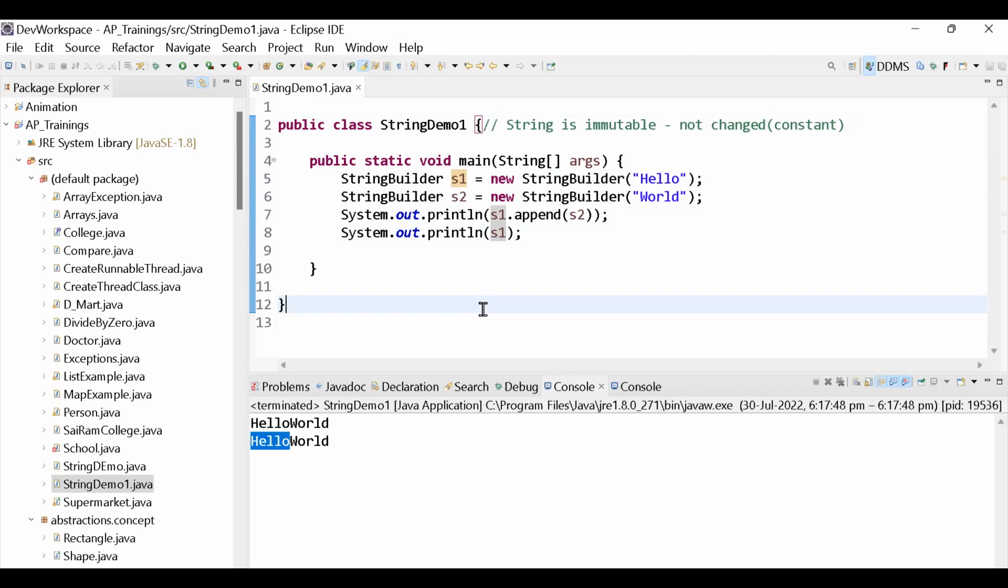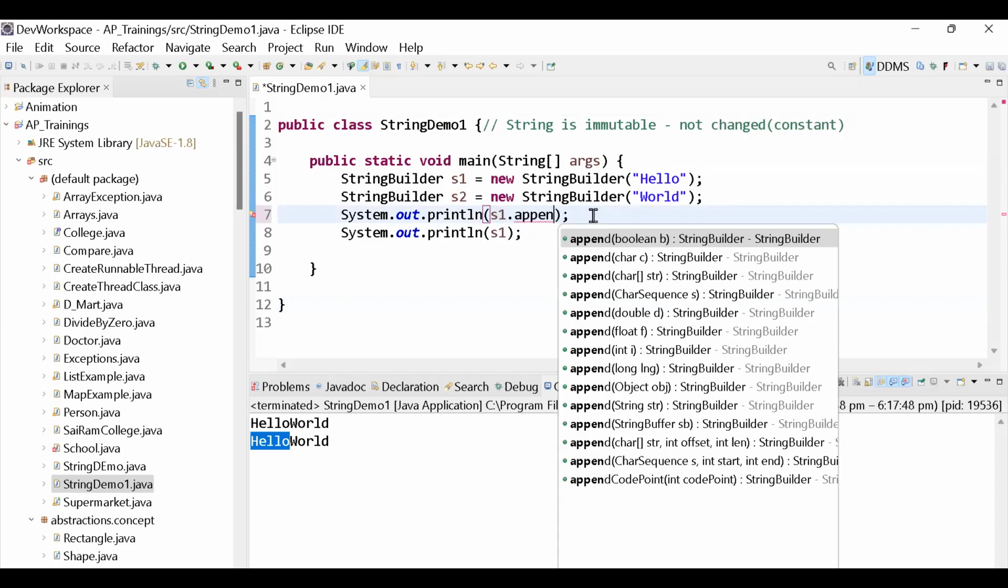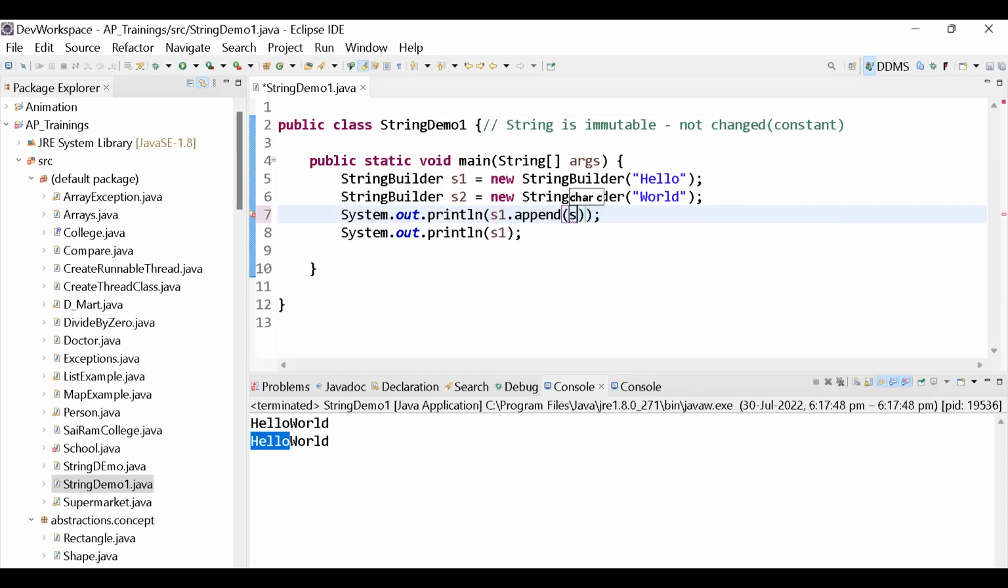Ma'am, if we type concat in the place of append, like now you have written s1.append, what will it show in the output? StringBuilder doesn't have a concat method, so it will throw an error. They have append as the method to join any two characters in StringBuilder.